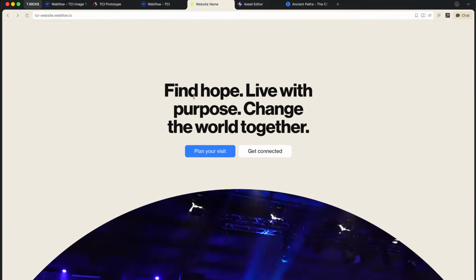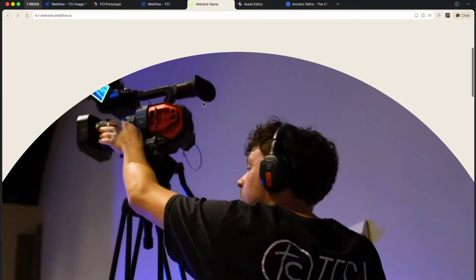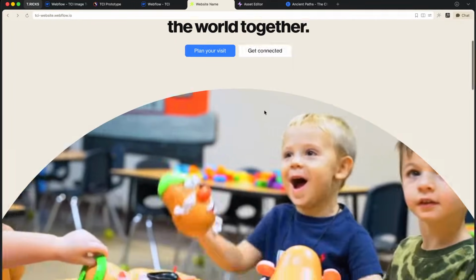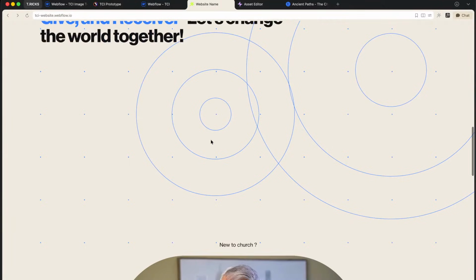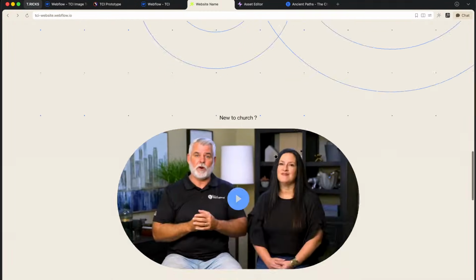All right, so I am going to pick back up where I left off on this site. I've added a couple little things like these little button hovers, and I went ahead and added this stagger that's just using native GSAP interactions for that.